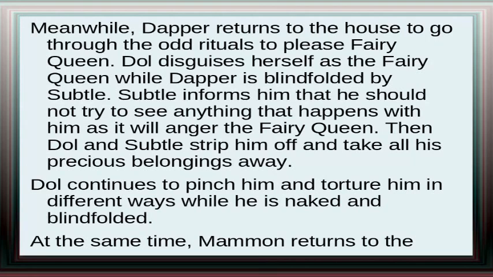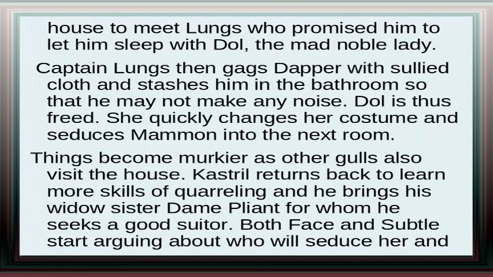At the same time, Mammon returns to the house to meet Lungs, who promised him to let him sleep with Doll, the mad noble lady. Captain Lungs then gags Dapper with sullied cloth and stashes him in the bathroom so that he may not make any noise. Doll is thus freed. She quickly changes her costume and seduces Mammon into the next room.